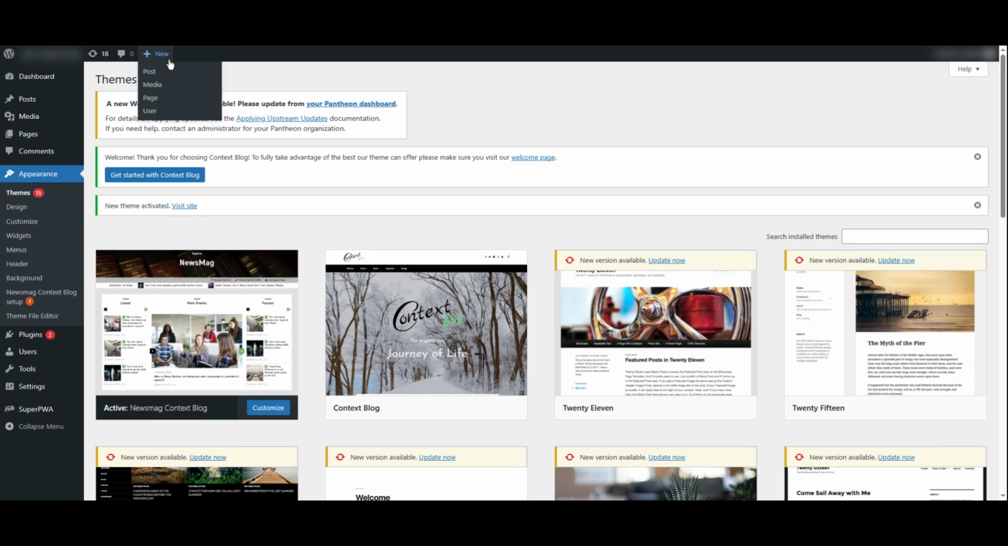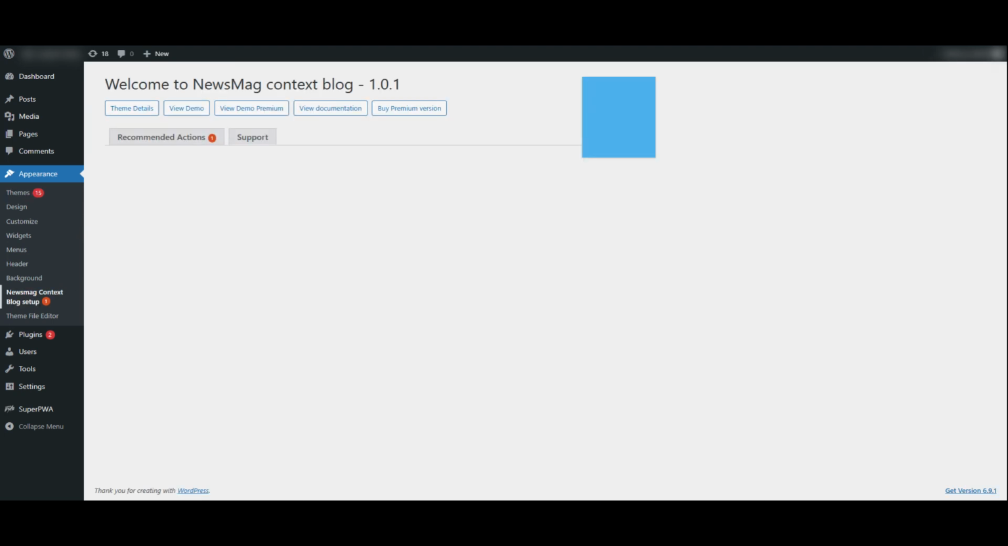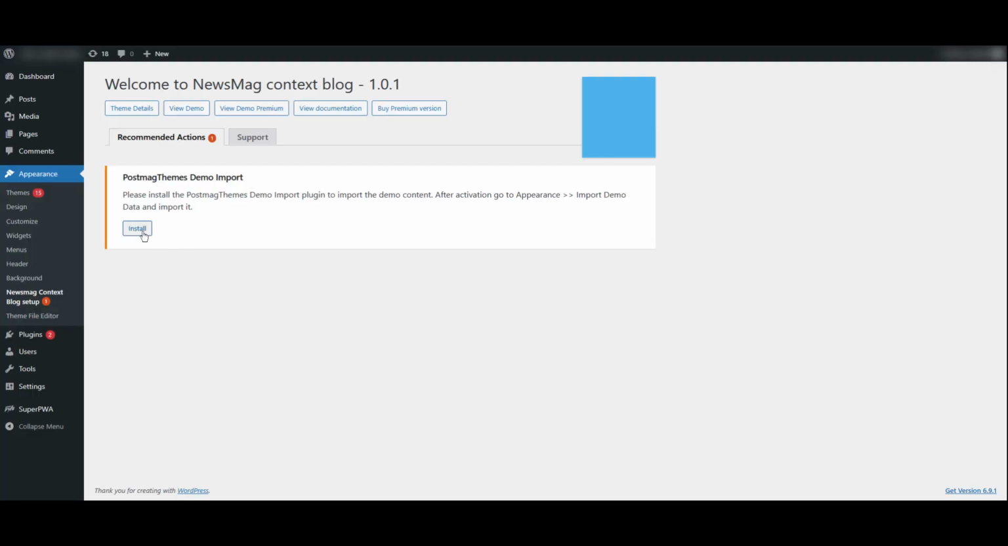After activation, most news themes will prompt you to install a starter kit or demo importer. This is extremely important because it allows you to import a ready-made news template. Go ahead and click Yes or Install when prompted. Then choose a default news or magazine-style template. Click Import and wait about 60 seconds.